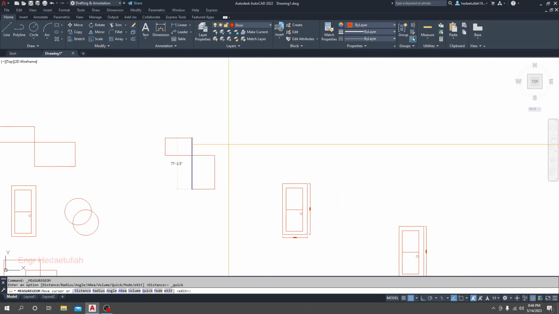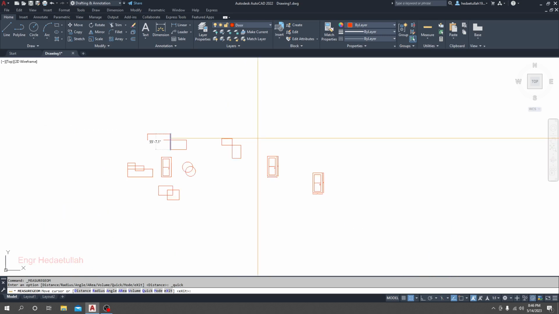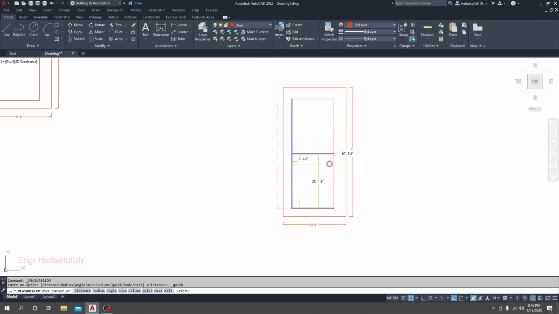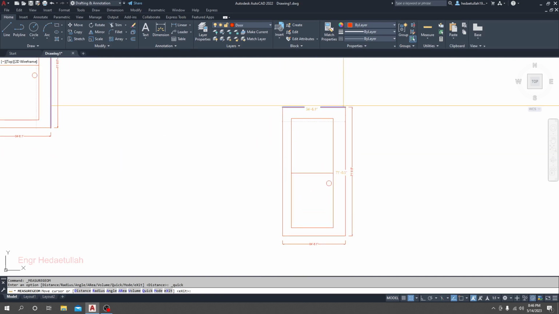So this is the magic of the quick measure tool, and it will give you a very good advantage when you are working, because by using that tool you'll be able to find out any distance very quickly.